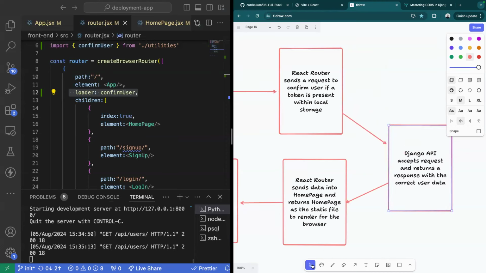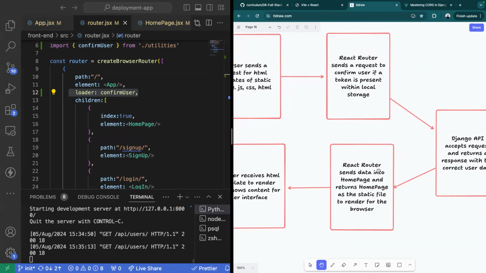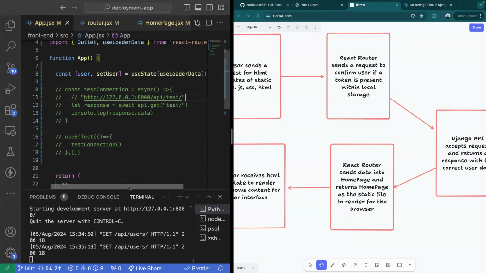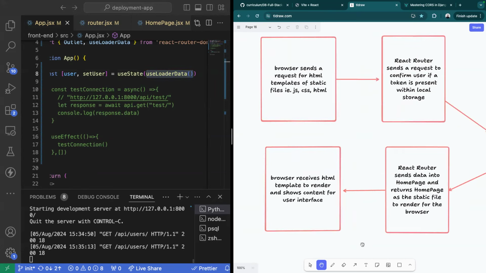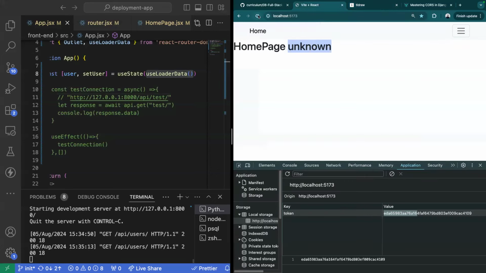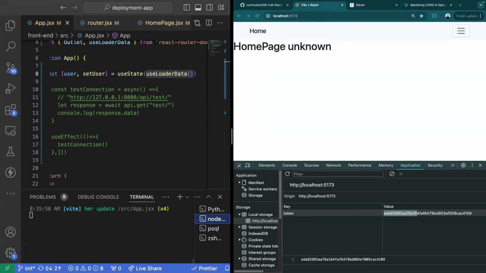Once that response comes back, it goes into the React router, where the React router sends the data from confirm user to app, and we're able to access that with useLoaderData, which will either be null or the actual user's name. And once this is all completed, well, then app gets sent to the browser, so that the browser can actually render my page. And that's our entire full stack application flow up to this point.